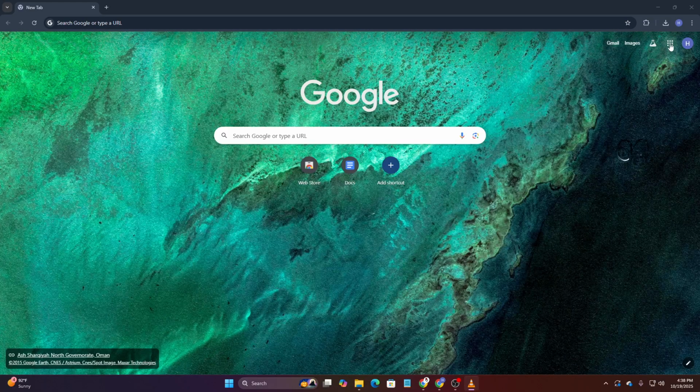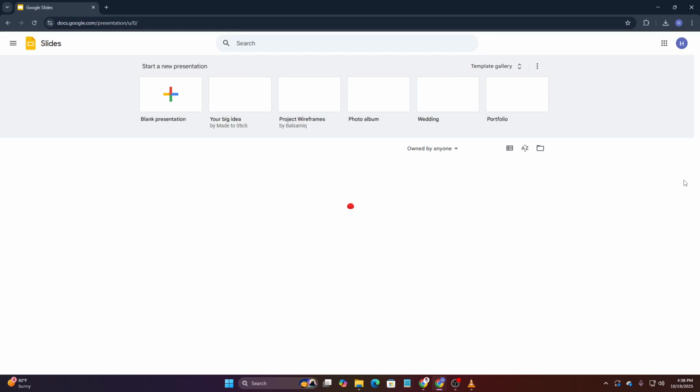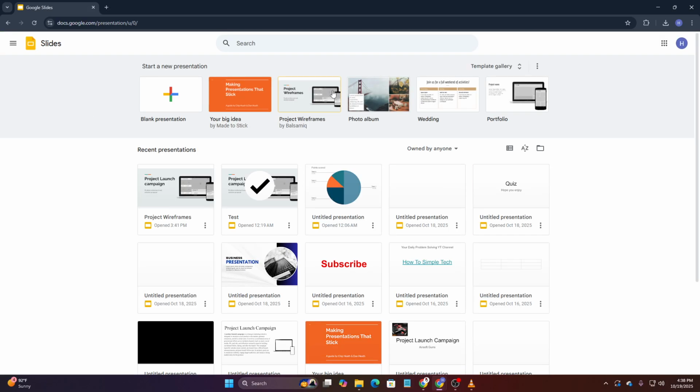Ever wondered how to draw clean professional lines in Google Slides? Stick with me, and in just a couple of minutes, you'll know exactly how to do it. No guesswork, no confusion. Start by opening Google Slides. If you're not already logged in, sign in with your Google account so your work saves automatically to your Drive.